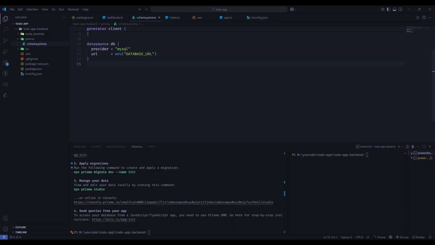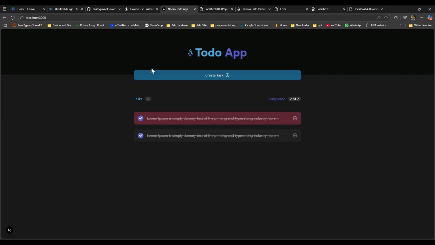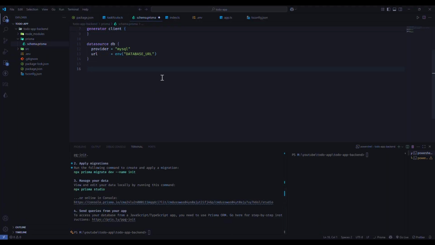So if we see in our application's front end part, like this one, here you can see in the to-do task we have a title, whether it is completed or not, and some date and time. So let's go to our editor, and here we will create the model.